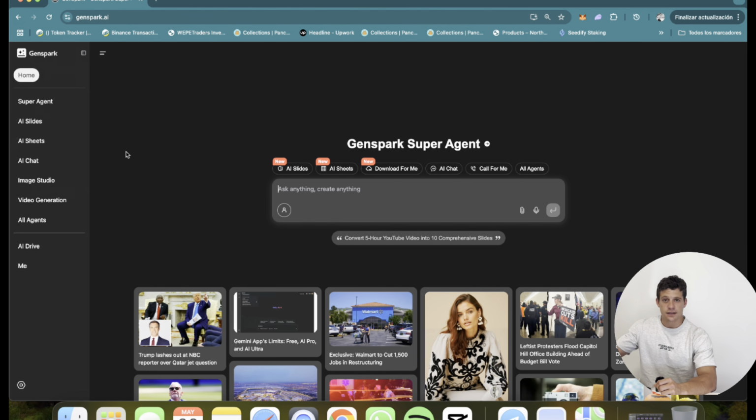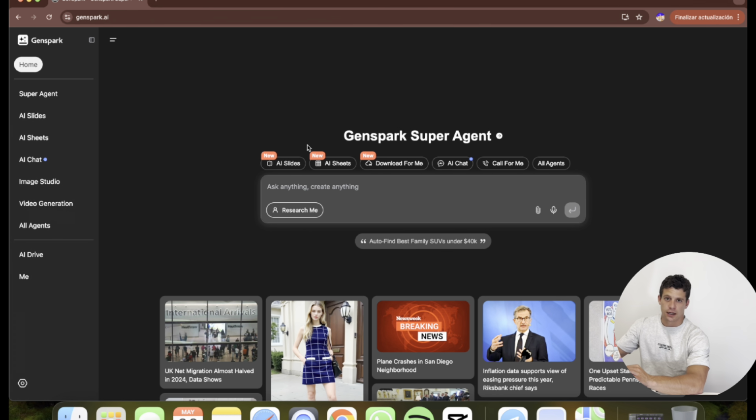Okay, so this is genspark.ai and you just basically log in. They'll give you some free credits so you can test this for free. And so here are the things that you can use.